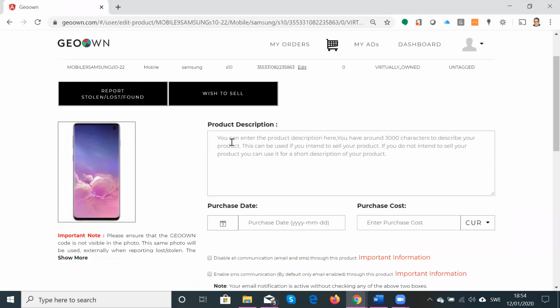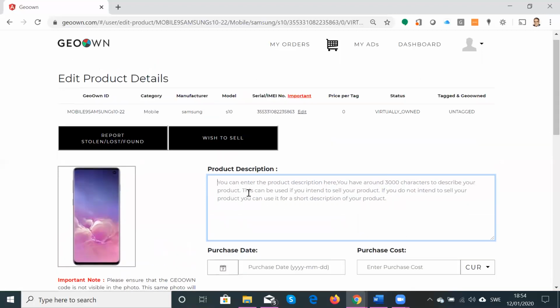Next, you have the product description here, where you can enter a brief description of your product. You have around 3000 characters to describe your product, and this can be used if you intend to sell the product also. So this data, whatever you will put here, when you go to post to sell, this data can be carried further on posting your advertisement for selling the phone.